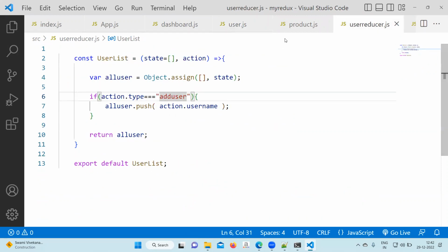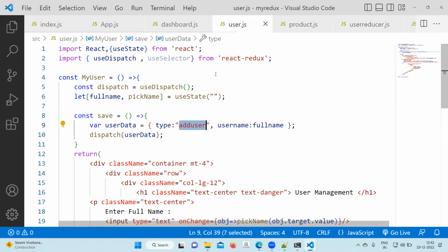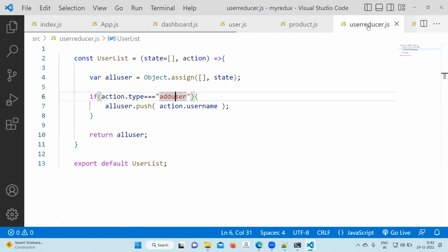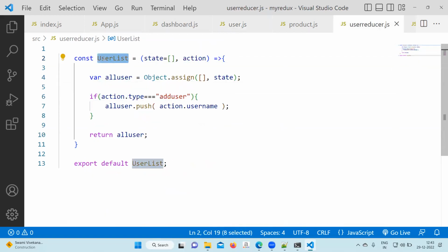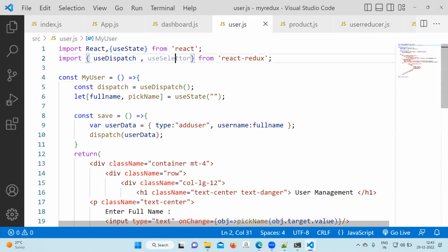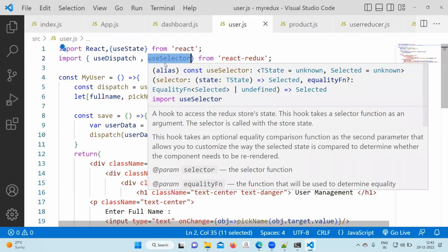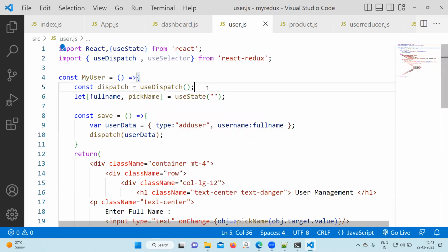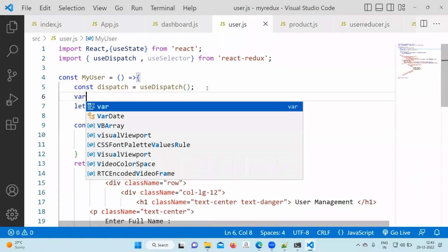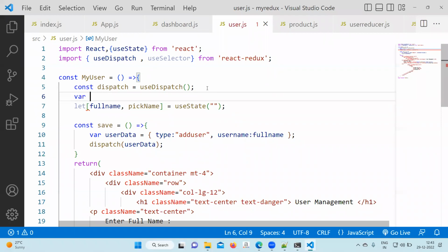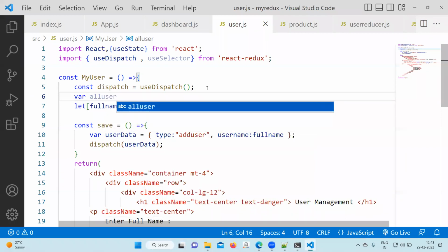Now your data will go to the store via the reducer. Data will also come from the store only via the reducer. Same function. When you call the user list, what will it give? All users. Export default is there. Come to your user file now. But to call that, you have to use selector. How to do that? Come down here, where we can write call all user.